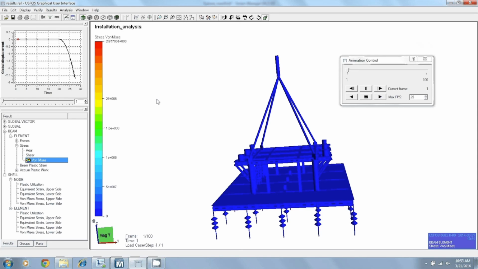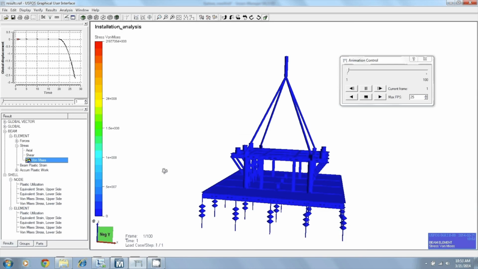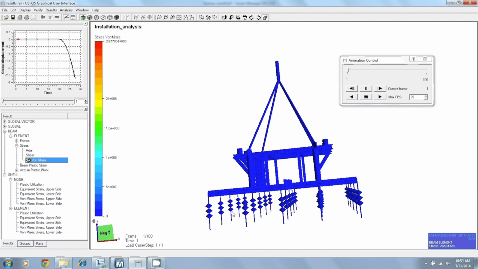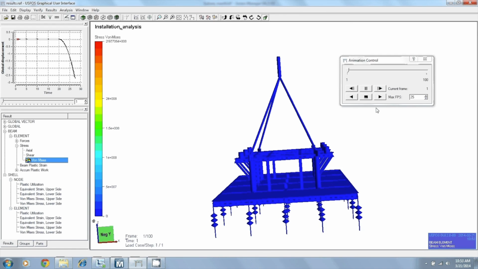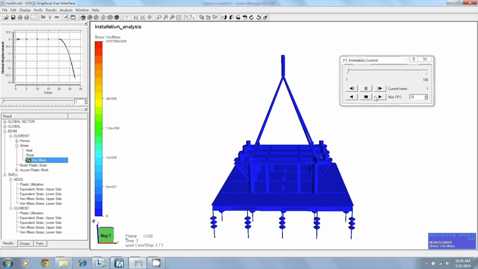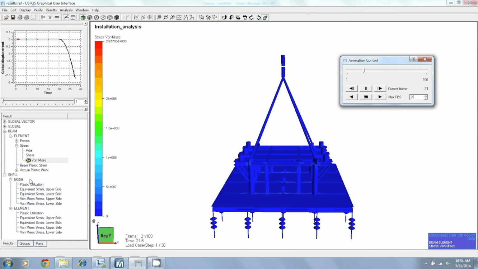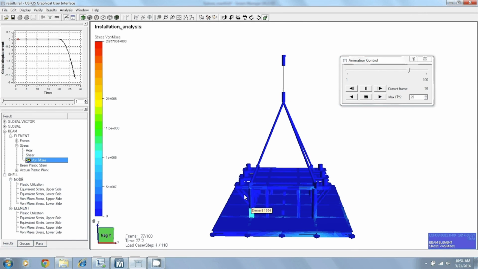Finally, this is the installation analysis. As was mentioned earlier, the case was this manifold was being installed on uneven ground. I simulated the contours of the seabed by adjusting the stiffness of these nonlinear springs at the bottom. And this was also modeled in Genie and then converted into USFOS. And these are the results.